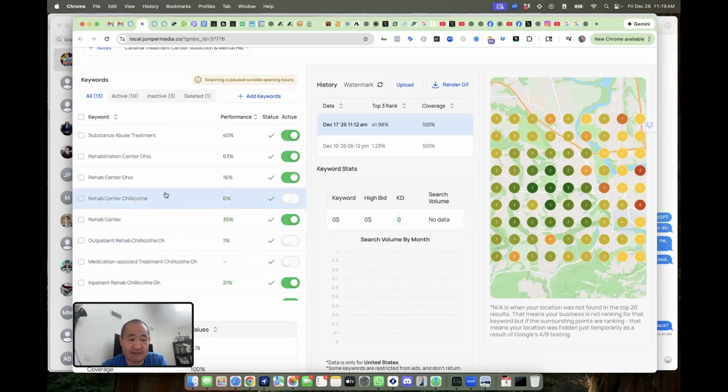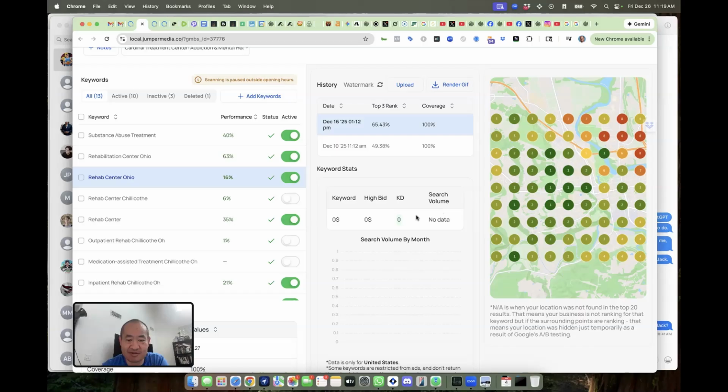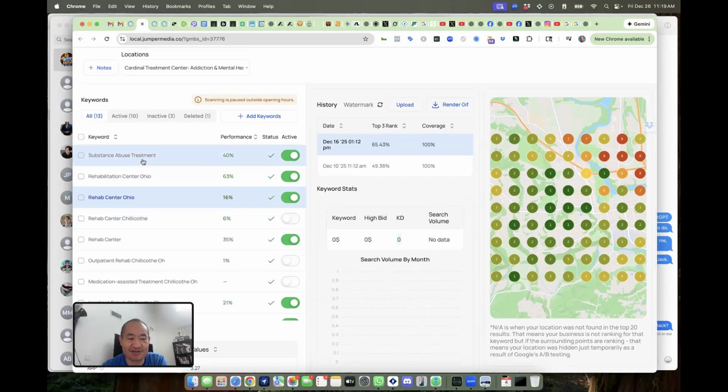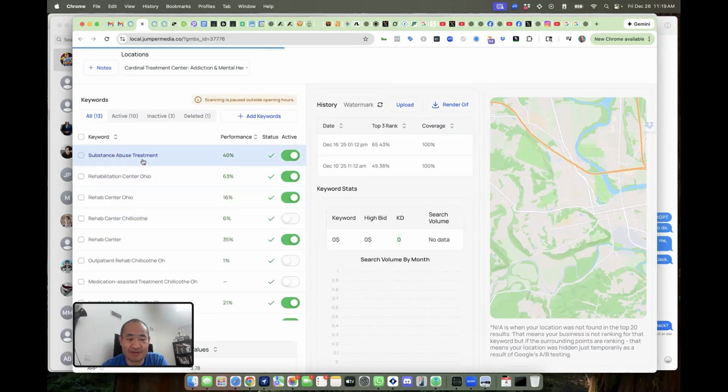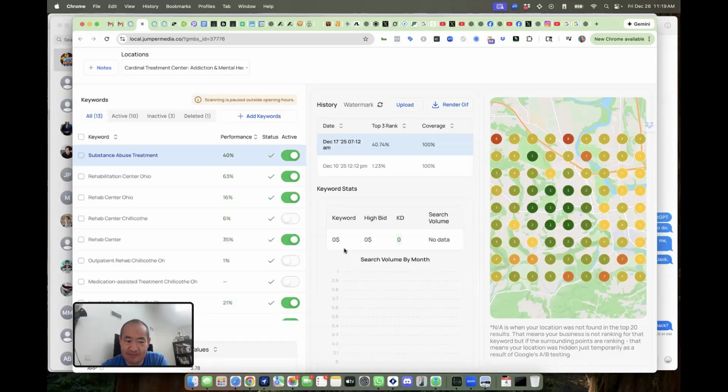So even this Rehab Center Ohio shows no data, but I know for sure there's data on Rehab Center or substance abuse. I mean, here we have substance abuse treatment, but maybe we just try substance abuse and then try another one as treatment. So I think we're too specific here.